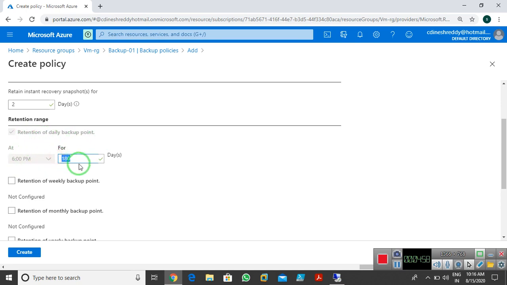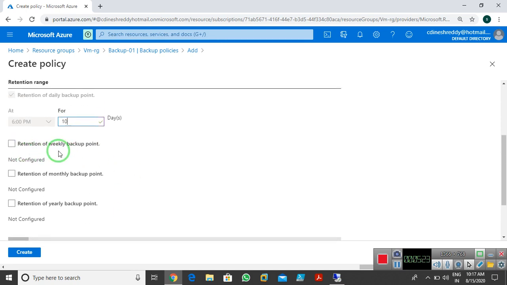Okay, now you can say that, I don't want to retain 180 days, I want only 10 days. So you can say that every daily backup is maintained for 10 days. After 10 days, what happens when day 11 comes? The day one backup is automatically replaced. So you can retain the backup as long as you like; retain means keep your backup.